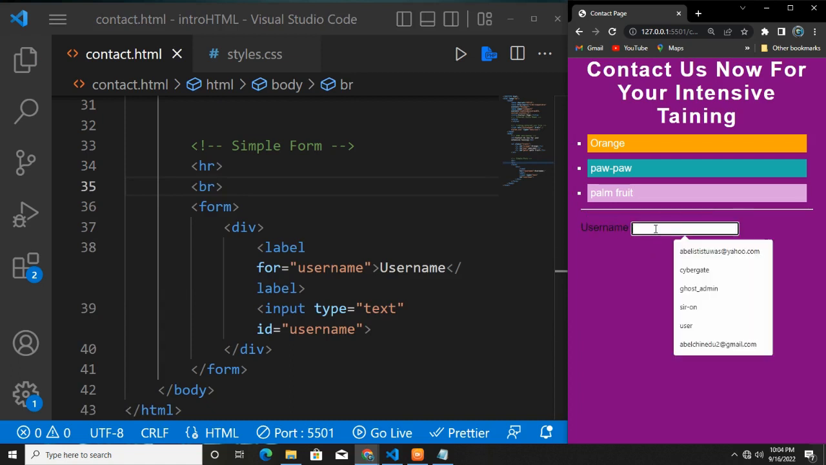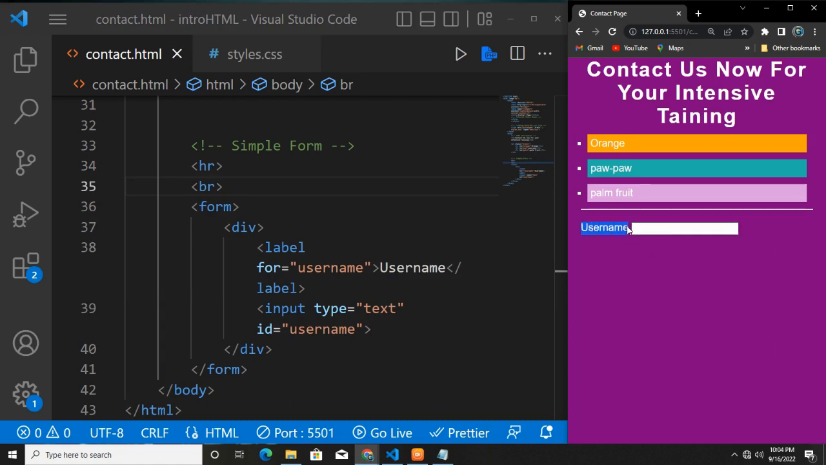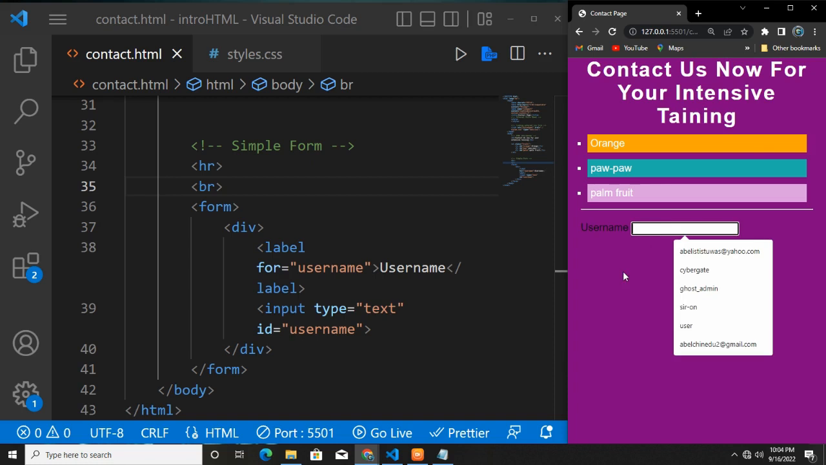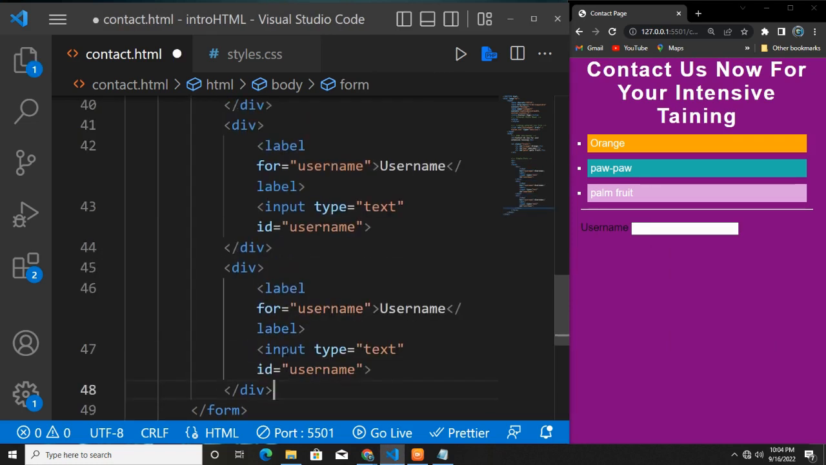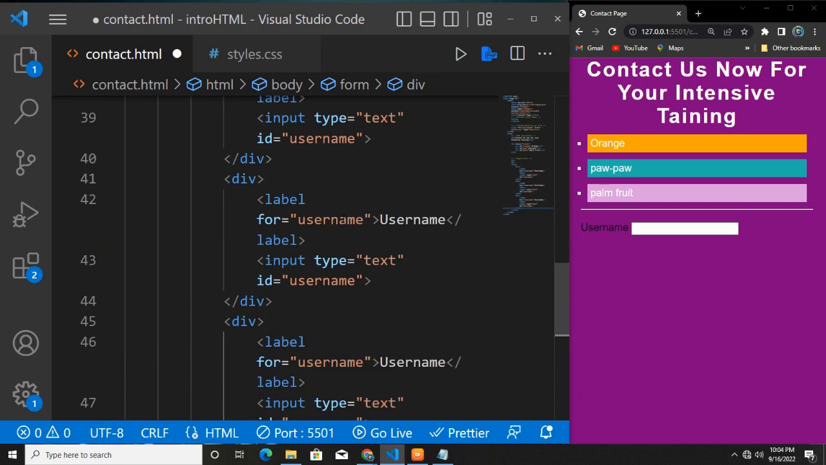So I have this input and this label. Let's say I want to style this input, and then maybe style this one too. In fact, let me duplicate this div into maybe 3, so that is 1, 2, and 3. I'm going to select this one, Control D, or Command D on a Mac, to select the next instance of that particular text, and then do the same thing here.